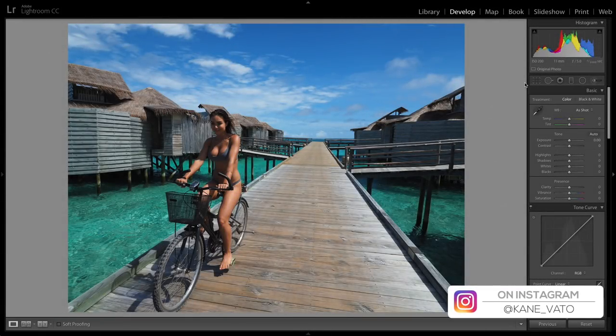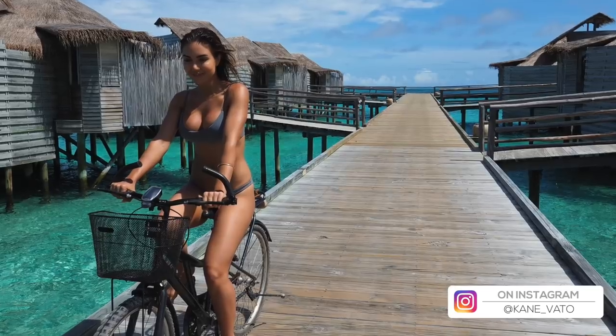Screen recording and audio recording. Hopefully this tutorial will go okay. This is the shot that we're using today.